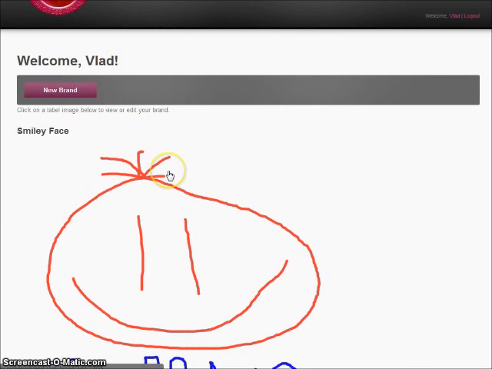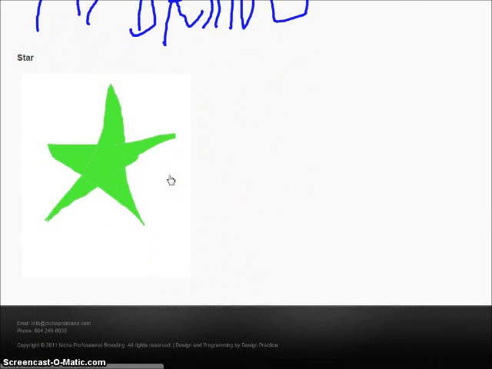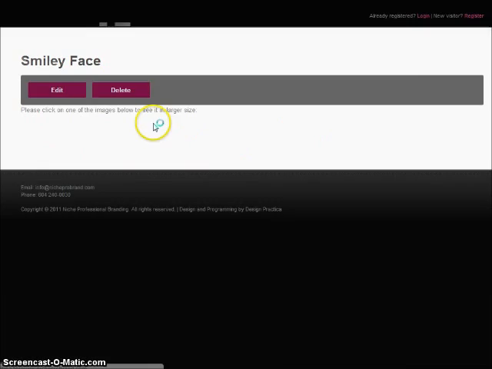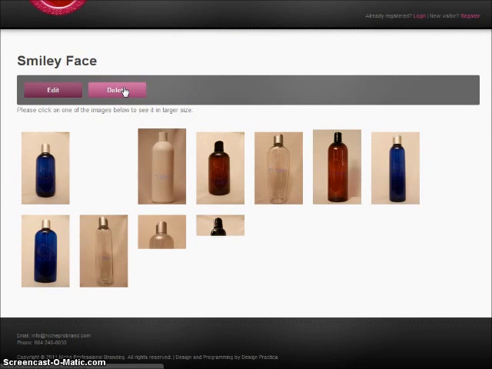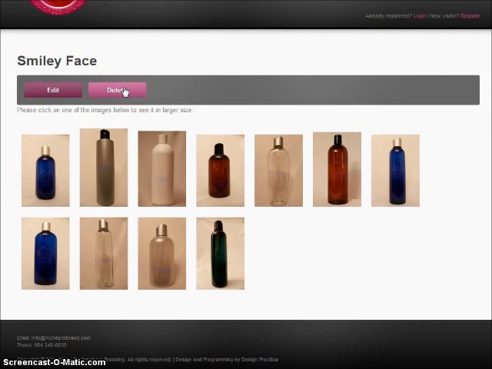And this concludes the user experience. If I'm not happy with a brand, I can open it and click delete, and that will get rid of the brand.